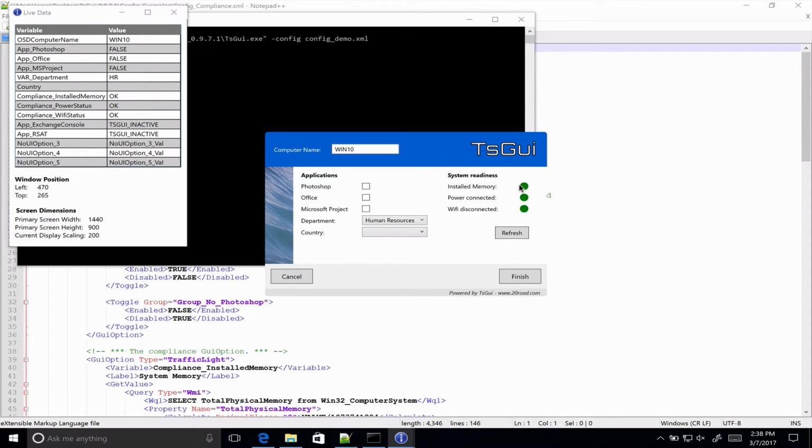So for example, here in our demo config we've got up and running, currently our installed memory shows as a green state, so it's all okay. But if I click Photoshop, now we're showing a warning. And it's saying 16 gigabytes is recommended for Photoshop, 8 is the minimum required.